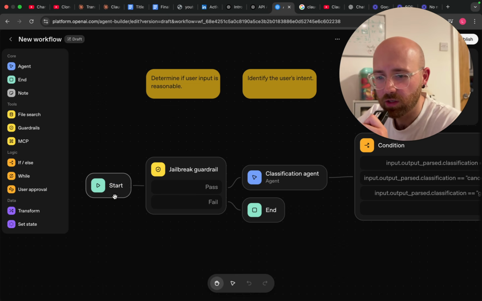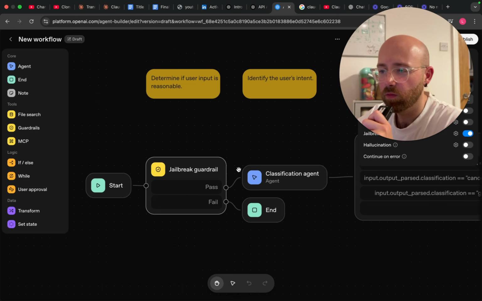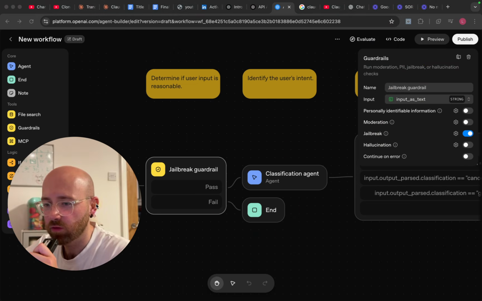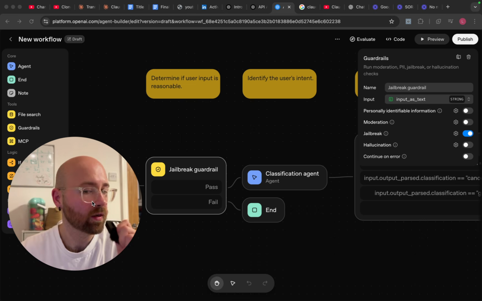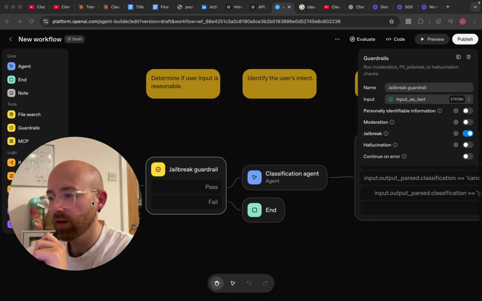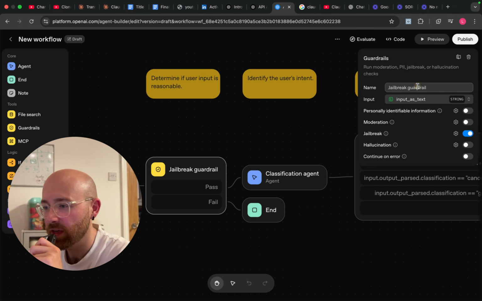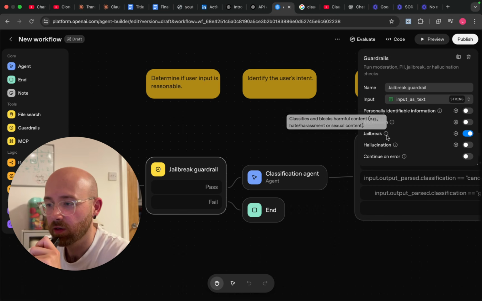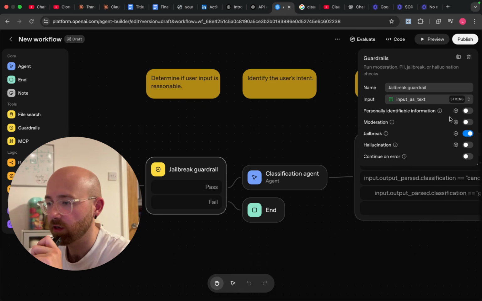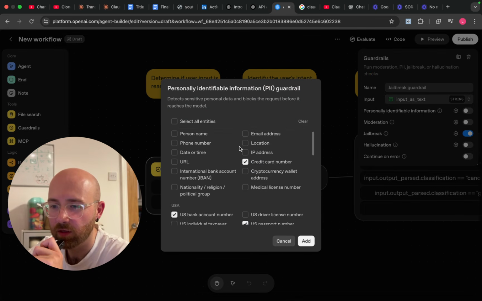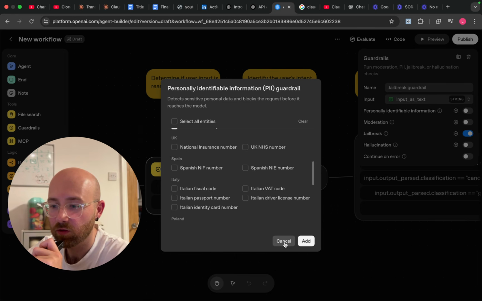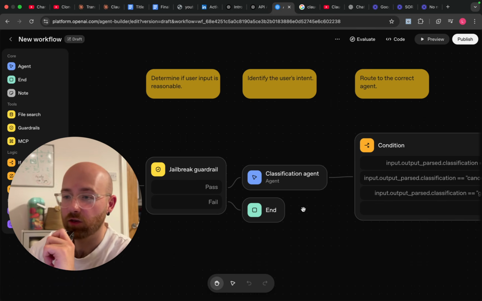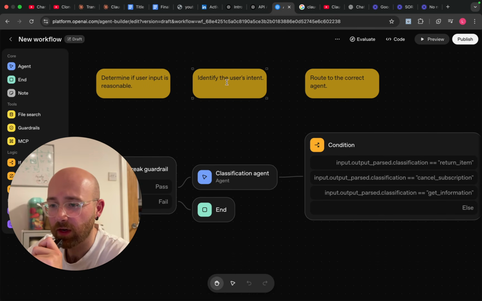This obviously starts us off. Then we have a jailbreak guardrail. Let me move my head over here, and it comes up all on this side, which is unfortunate for my head because my laptop's over here. Guardrails, so you give it a name, input text, personally identifiable information. So, oh, interesting. Moderation, jailbreaking, hallucination, continue on error. So, personally identifiable information. Detect sensitive information, so it can detect sensitive information. Interesting.